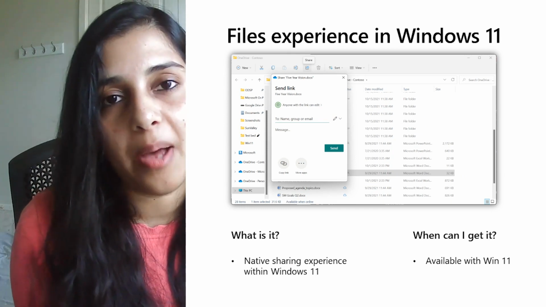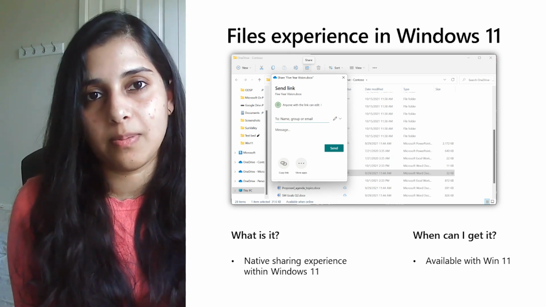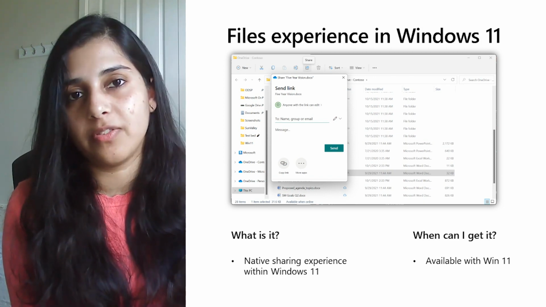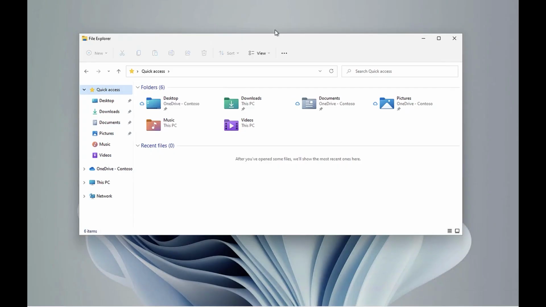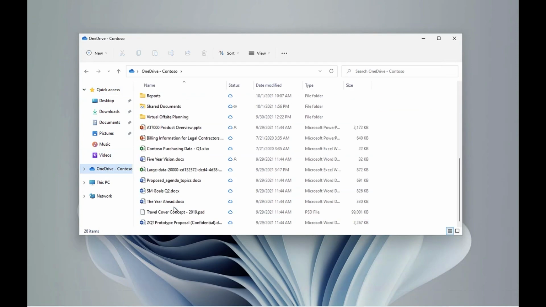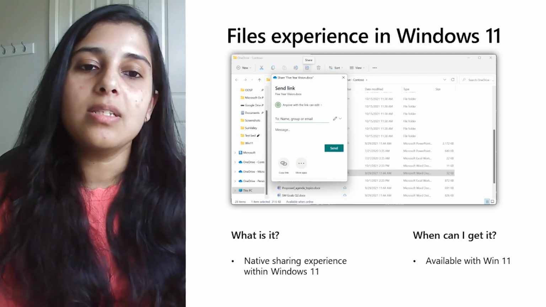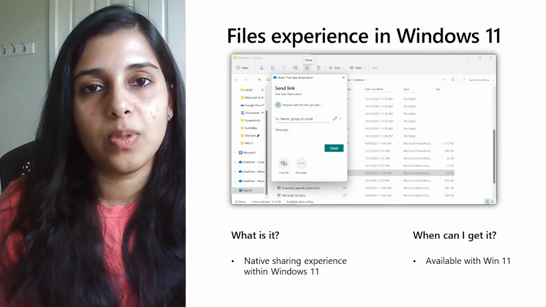Let me show you an example of how we are ensuring a more coherent files experience to power your individual work. Here I am on my Windows 11 device, and you can see we are bringing to you a native files experience. For instance, the file sharing buttons default to OneDrive sharing in the top ribbon once you're signed in. This experience is available with our latest Windows 11.